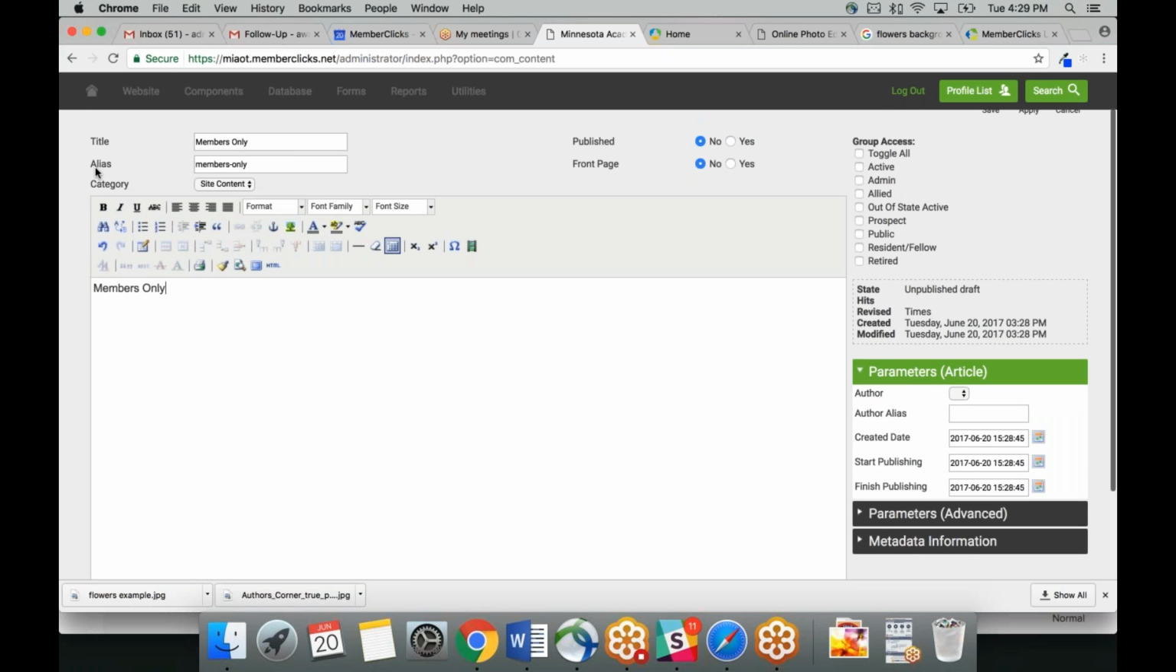Now, just to go ahead and point out, an alias is automatically created. The alias is going to create the direct link to this article. So if somebody typed in miaot.memberclicks.net/members-only, that would take us directly to this article. That would be the direct link to the article. Okay.